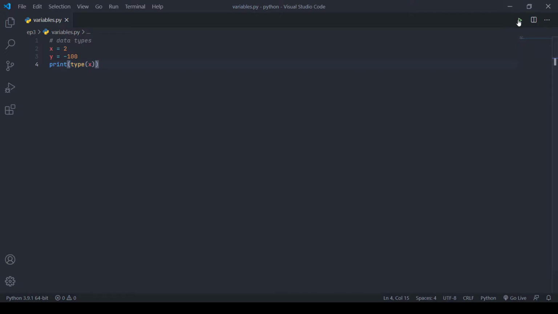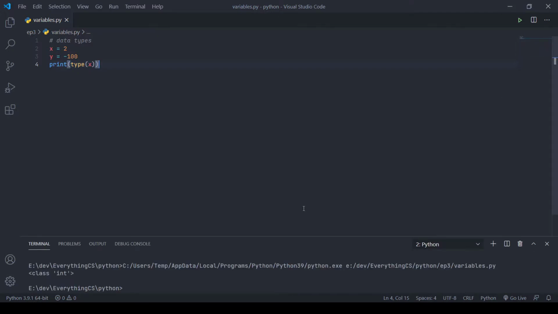I'm going to hit the green arrow in the top right, and you can see that it says class int, and this just shows that the type of the variable that I have here is an integer. And if I want to pass it y, then you can see that it will also say that it is an int. And it doesn't matter if it's negative or positive, it just has to be a whole number with no decimal point.